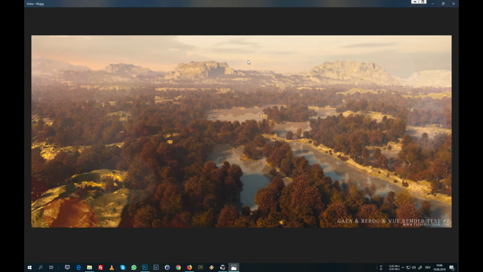So generally, I would say go for the XFrog plant models, but if it's a forest far in the background, the usual set of plants that ships with Vue should be good enough to do the job, or even for mid-ground stuff. But like I said, the models by XFrog do have a significant quality advantage, but the disadvantage is that it takes a while to render them.